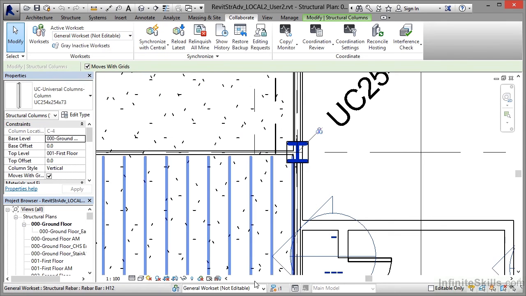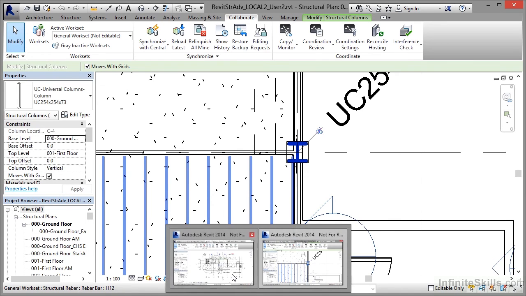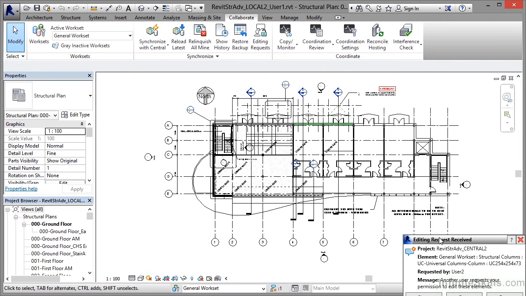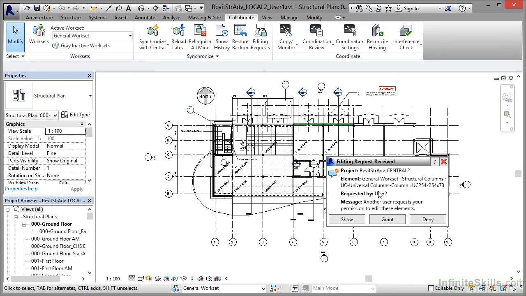So let's go back to the other session now. Look, we get an editing request received from user 2 to work on that column. Now I've got a choice. I can show it, I can grant it, or I can deny it. I might be working on that particular part of that work set, so I might deny it at this point in time. Or I might grant it because I'm not working on that part of the work set.